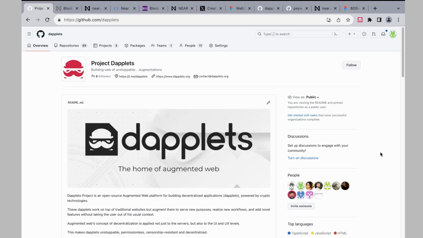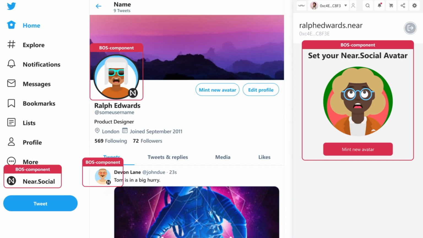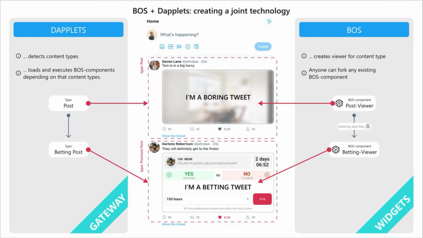Dapplets provides tools for embedding Web3 applications into any web page without getting permission from its owner. It is a fully decentralized, permissionless, open source, and crypto-aware Web3 platform following the ideals of free web, and now we are using BOS-components to do that. Existing BOS gateways are typically standalone websites that render BOS components. We created a new one that runs inside Dapplets browser extension and works on the basis of already existing sites.